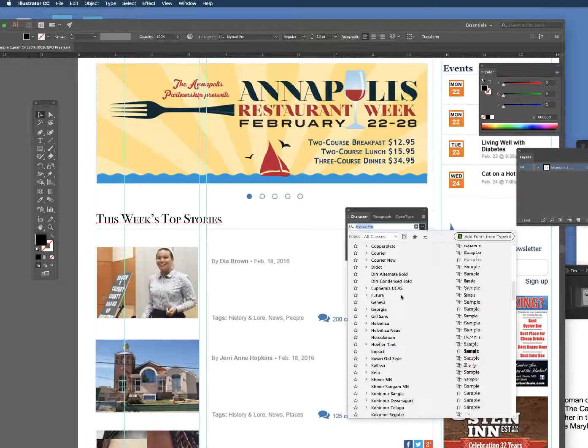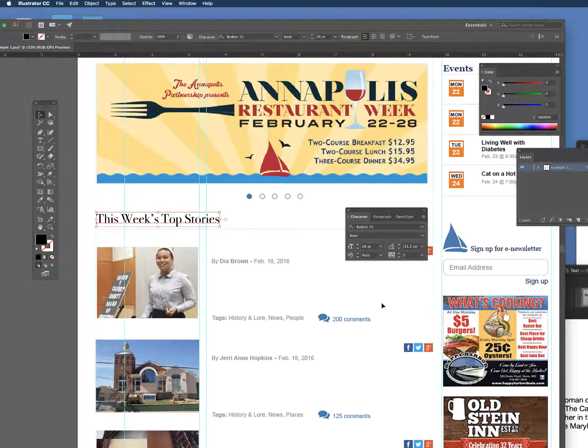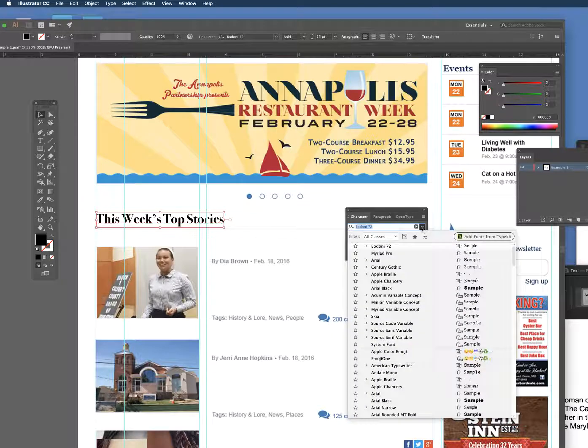I like to choose a font that has a semi-bold. I'll just choose this font. Let's see if it has a bold. Okay, it does. Now I'm going to make it a little bigger because it needs to be a little bigger.